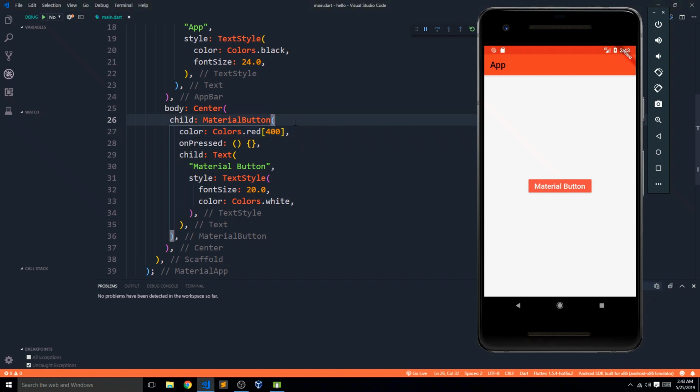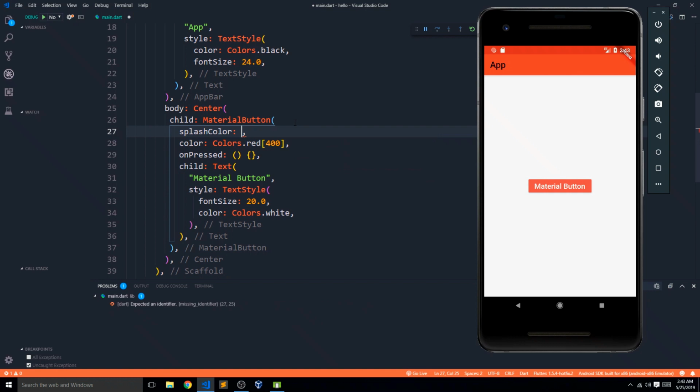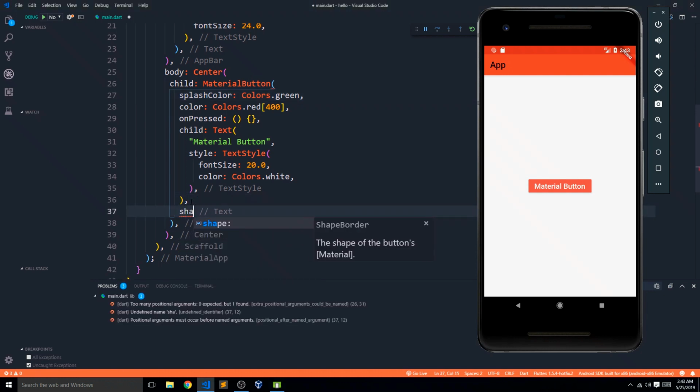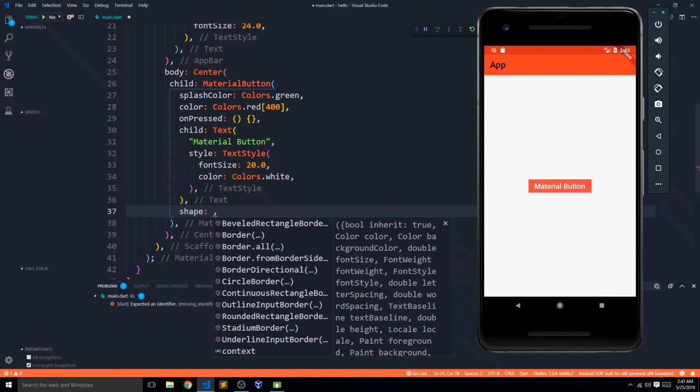Again, before I move forward, obviously it has all the properties of the raised button, such as elevation, highlight elevation, text color, splash color, and so on. Like if I just say splash color and say colors.green, save it, and see, now this will give a splash effect in green color. Obviously we can add as many properties as we want, but since I've already talked about all of them in the previous video, I won't waste more time. But I would like to take a minute to talk about shapes, which are actually interesting.